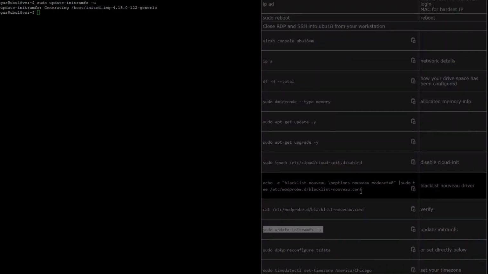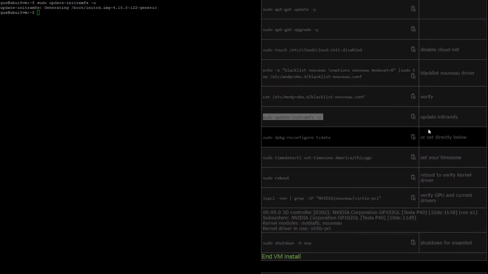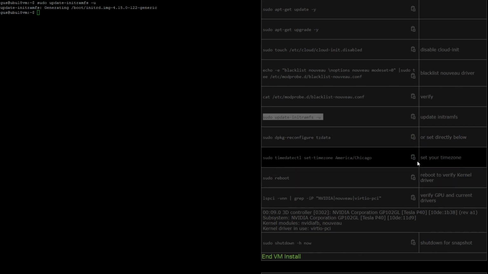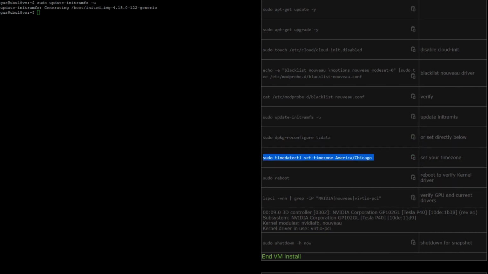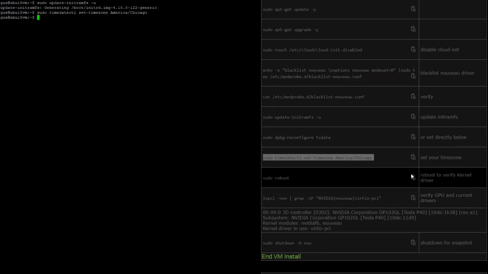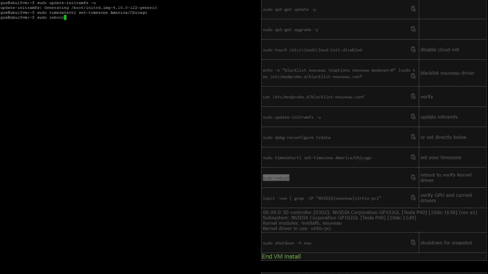After initramfs, we are going to update our time zone. In this case, I'm going to directly set mine. You can use this other option if you want to use the interface to do that. We're going to do a quick reboot to verify the kernel driver we want is being used. We blacklisted Nouveau.